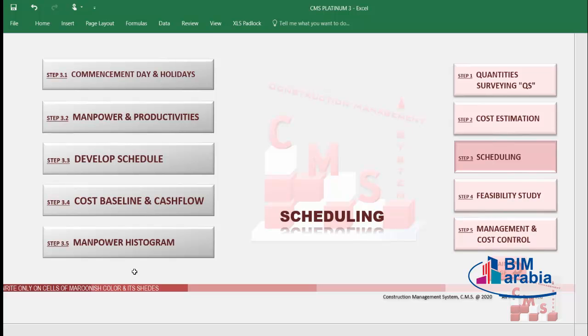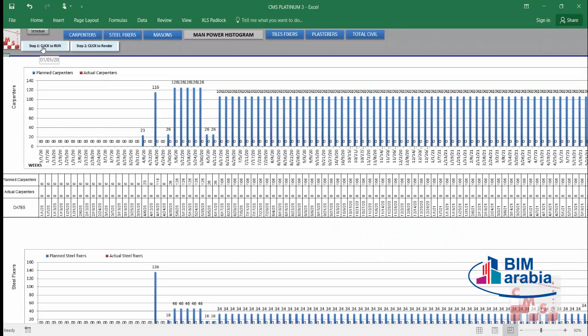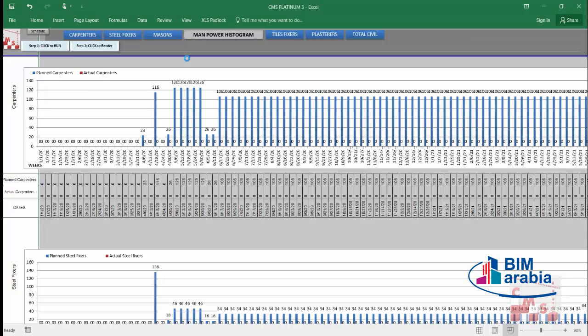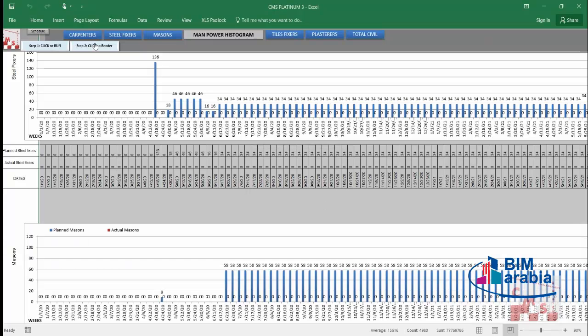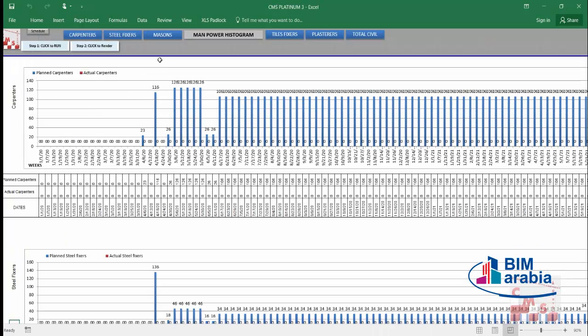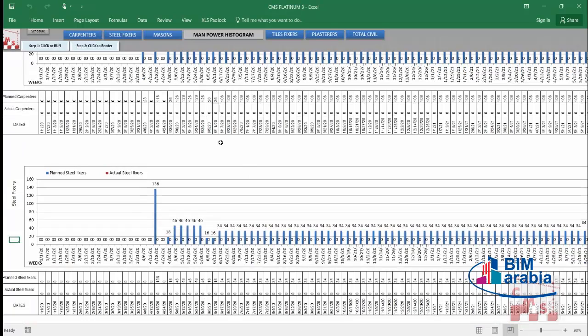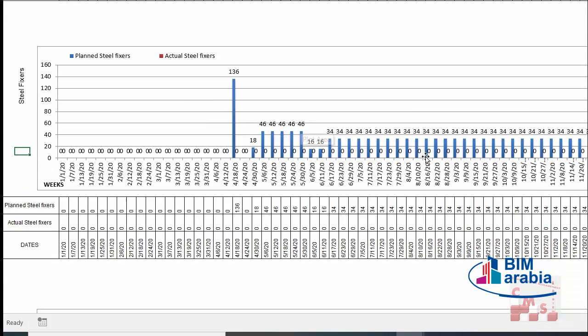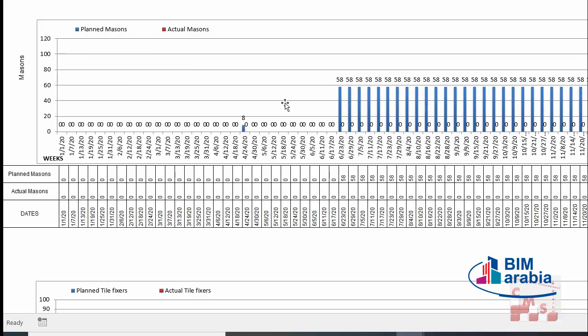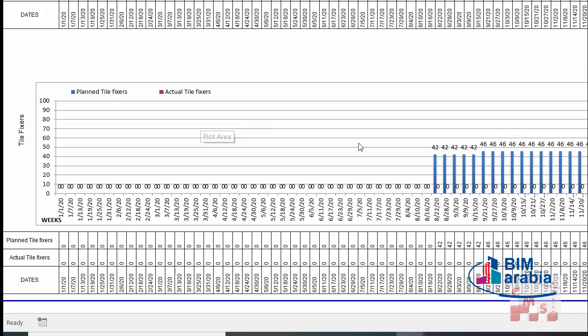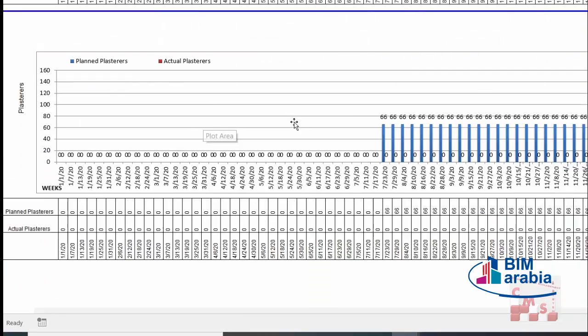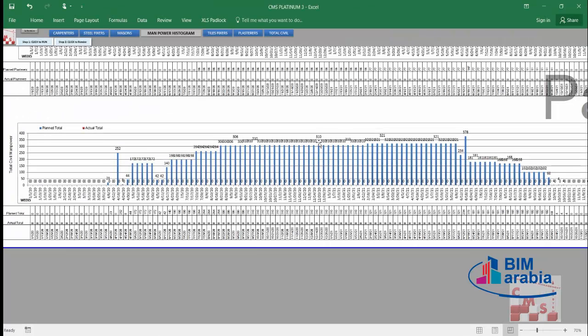The next output from CMS is the manpower histogram. Also, by following the steps, click to run. Go to step 2, click to render. CMS gives us a full manpower histogram for all civil manpower: carpenters, steel fixers, masons, tile fixers, plasterers, and the total civil. For example, here for carpenter, we have for each week how many manpower we need every day. Steel fixers, the same. Masons, the same, how many masons along with their labor. Tile fixers, how many tile fixers along with their labor. Plasterers. And that's the total civil manpower during your project.